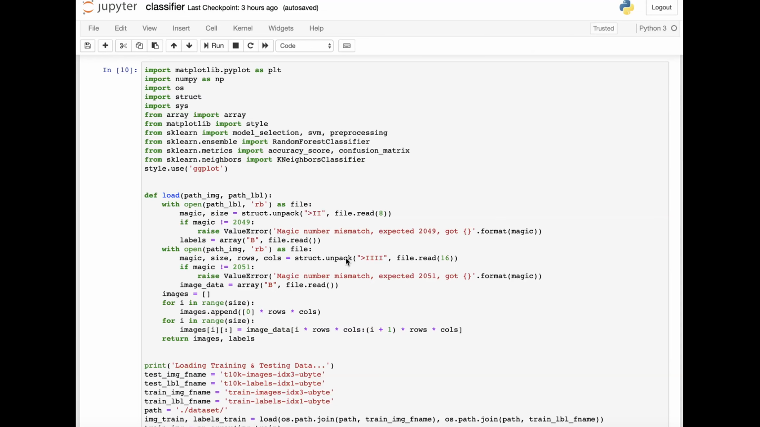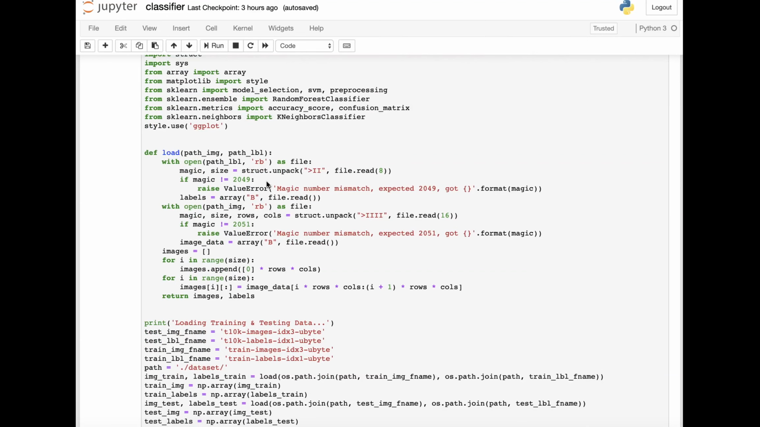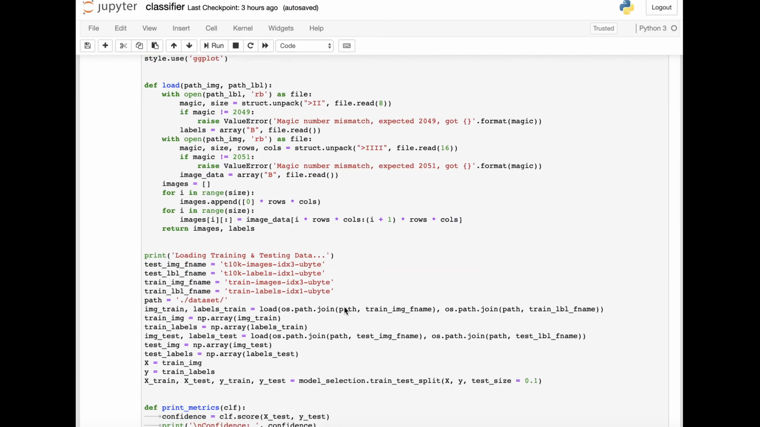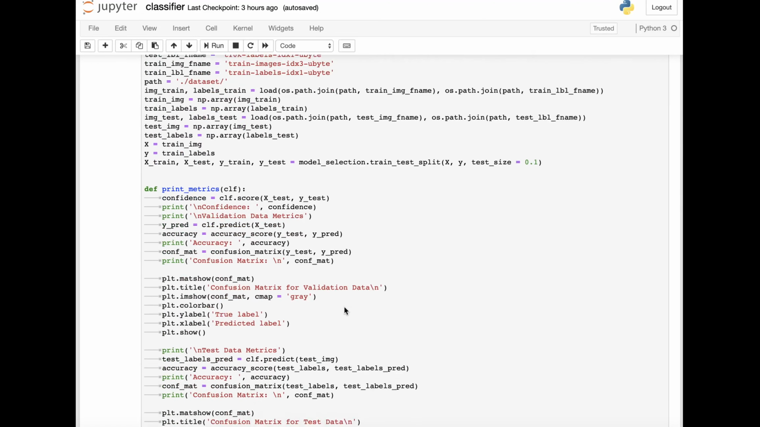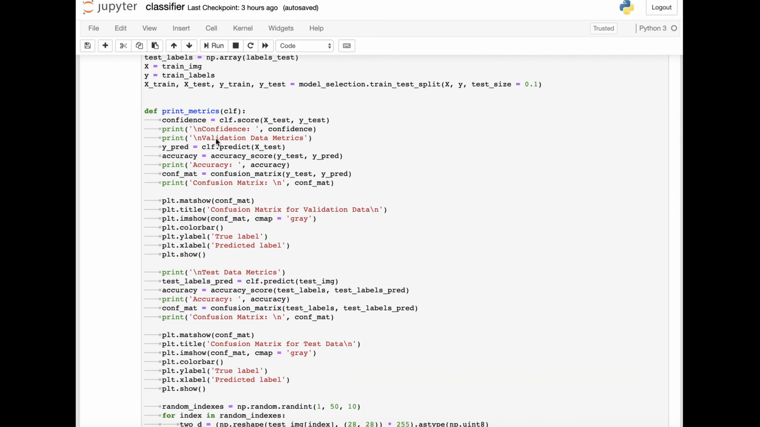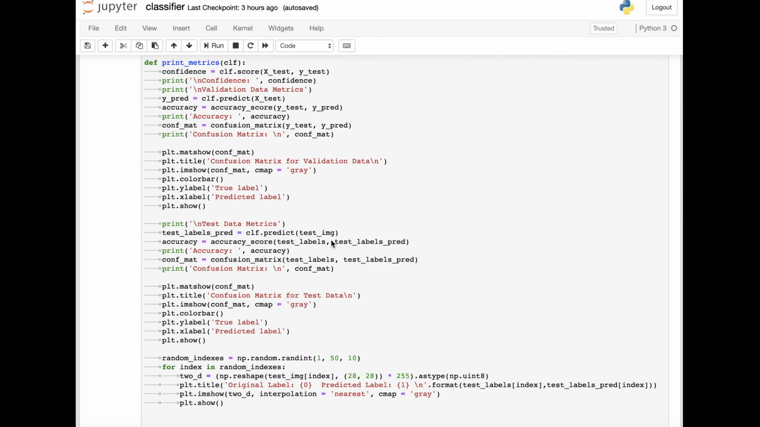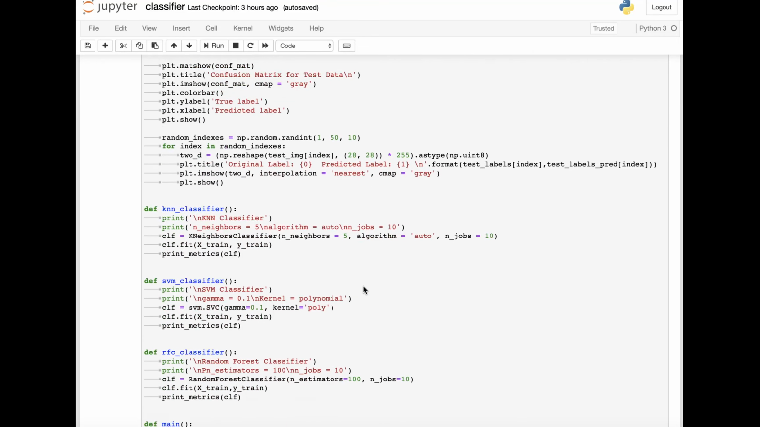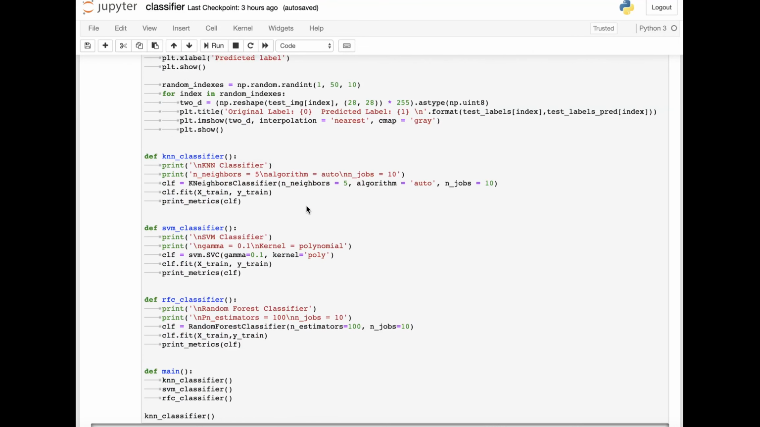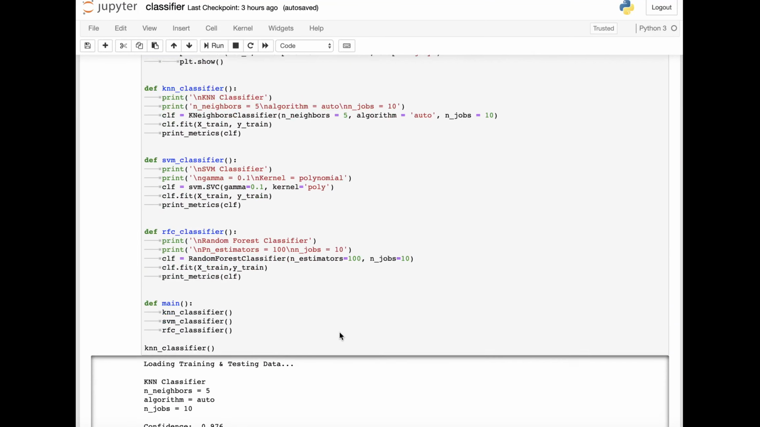Now, let's see the demo of this project. So this is the code for handwritten digit recognition. Basically here we'll be loading the input data set, the training and the testing data. This function print metrics is used to print the validation data metrics and also the test data metrics, which is accuracy and confusion matrix. These are the functions for the KNN, SVM, and RFC classifiers.